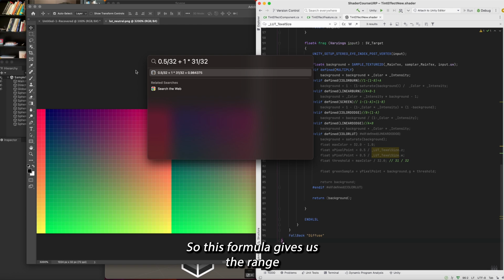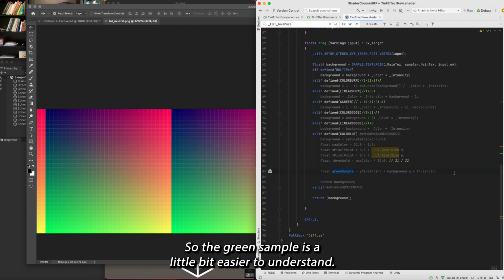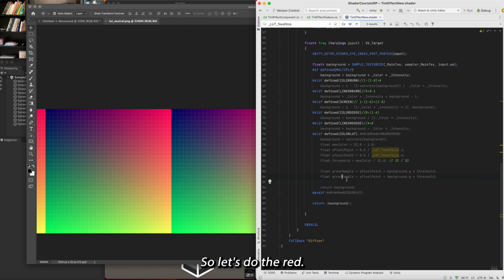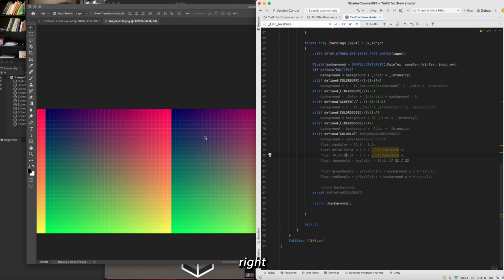So this formula gives us the range between the pixels, but not at the very 0 and not at the very 1. Does that make sense? Whatever number we put in here, we're going to get a number that's slightly off this 0.7 because we basically want it between these two numbers. So the green sample is a little bit easier to understand. The harder one to make sense of is actually the red one. So let's do the red, and red is also the one in X, right?